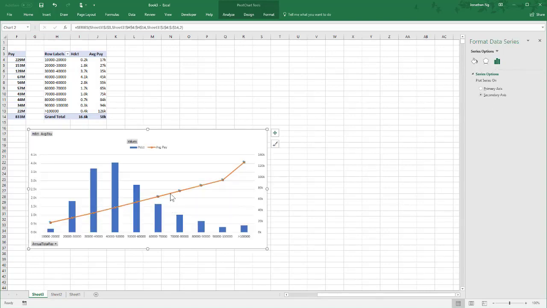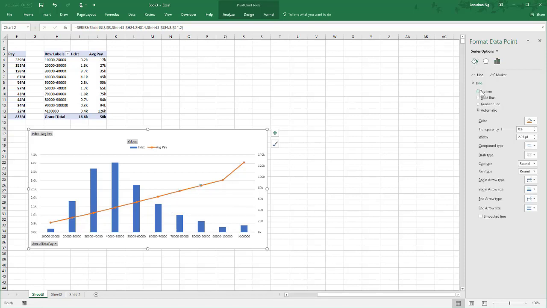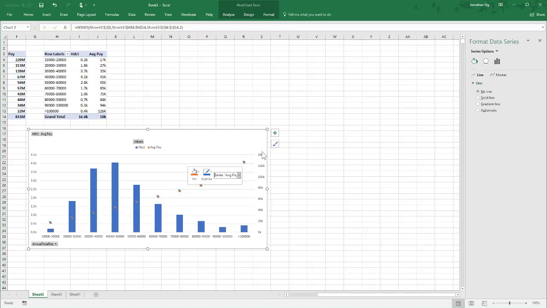So I can come over to here and I can say get rid of the line. Oops. Sometimes it can be a little fidgety selecting the specific elements of the chart. Sometimes you end up only selecting a single item, whereas you want the whole series. So let me use this drop down to help me select it. I'm going to come over to here and I'm going to click no line, and that gets rid of the line there.